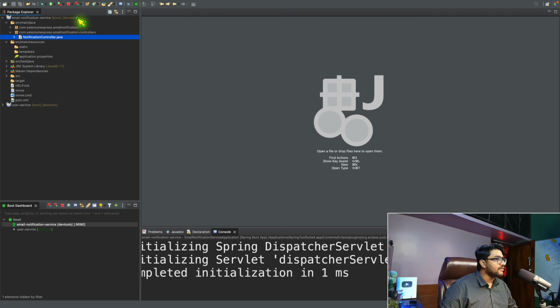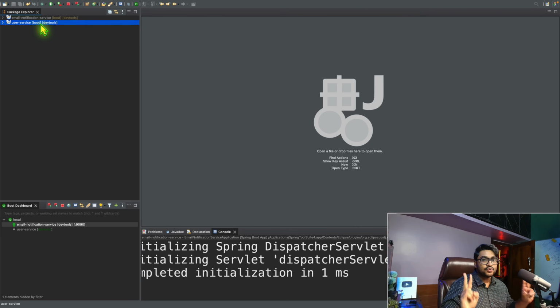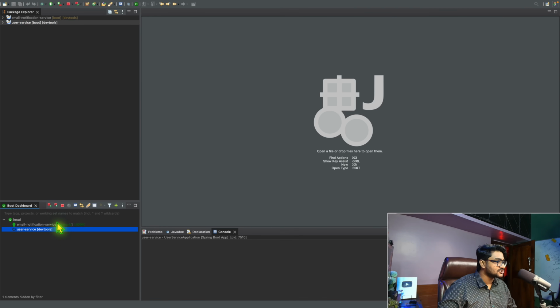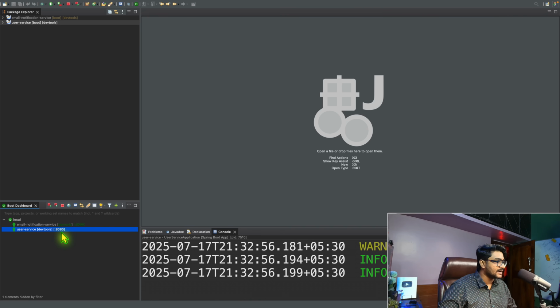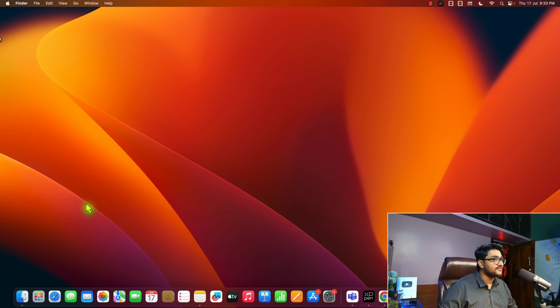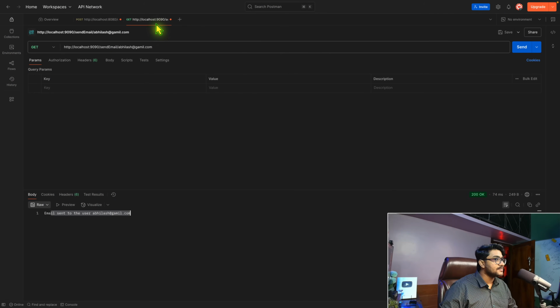Now you have an email notification service and you have a user service. You have two different microservices. Let's say if I'm going to start this service, it's going to be up and running in port number 8080. This one is up and running in port number 9090. And if you're going to see over here, 9090 port number send email. Let's say this thing is working good.